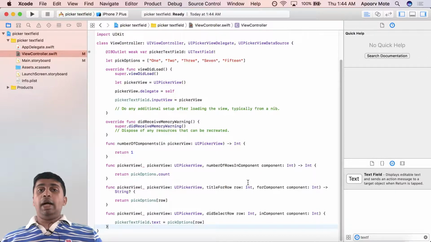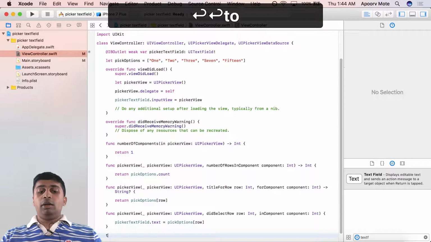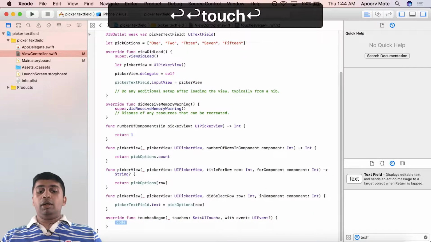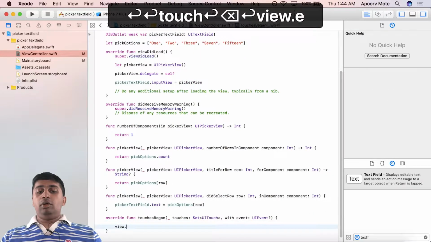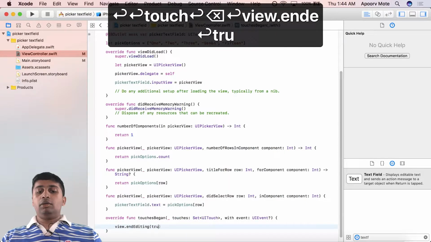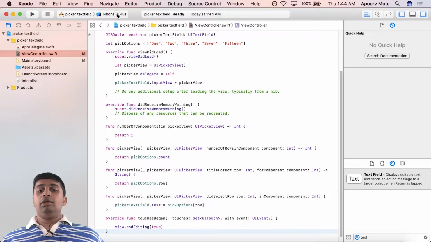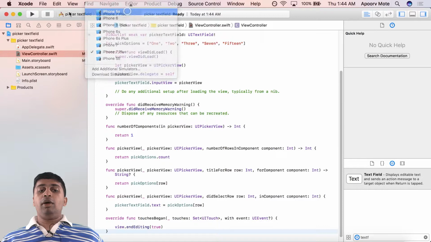Now once you're done adding the option in the text field, then you want to stop editing the text field. For that, I'm going to add touches began and view dot end editing true. Now let's just run this app in iPhone 5s.